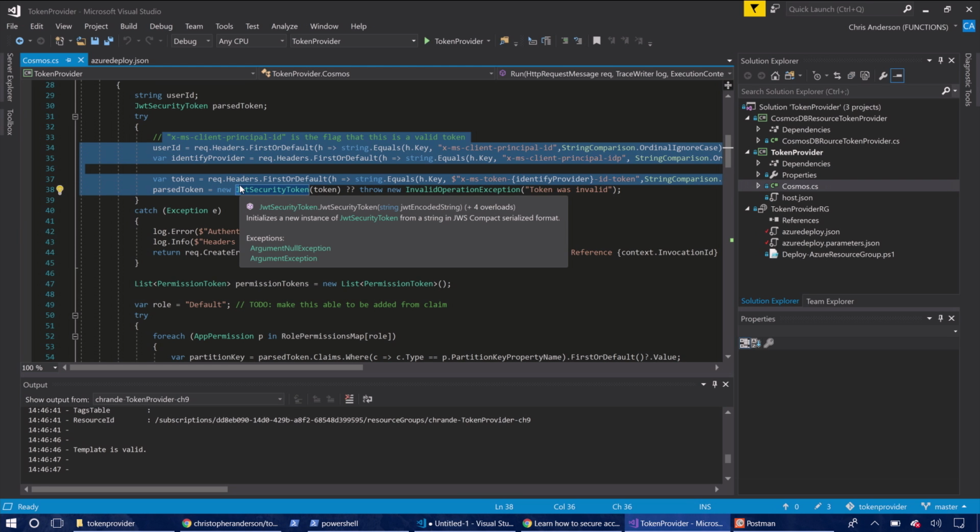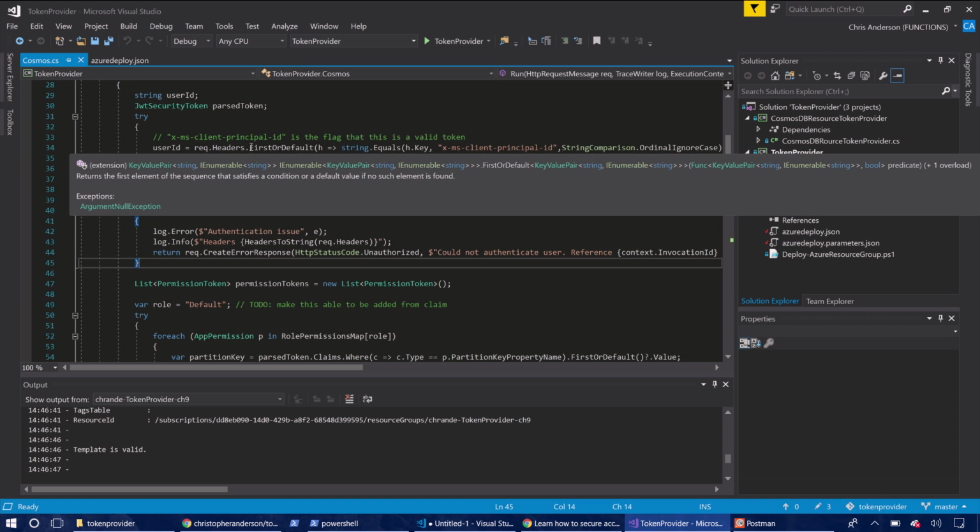Gotcha. So we only want to allow authenticated users to get a token. You don't want to be handing out tokens to the entire world, technically. Right. So pretty much what's happening is that my function user is authenticated, right? And I'm wanting to use that same user context to talk to my Cosmos DB.